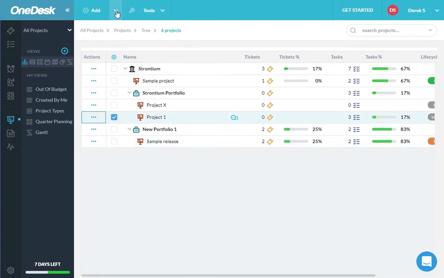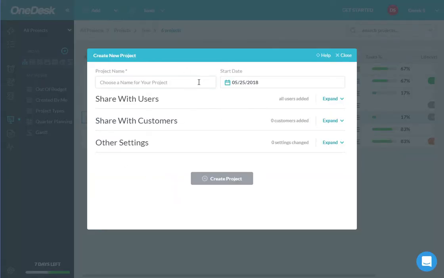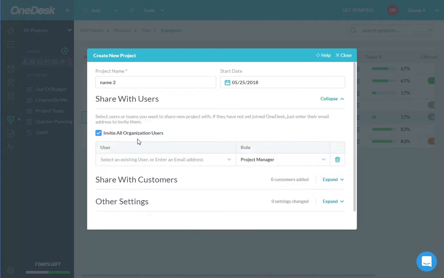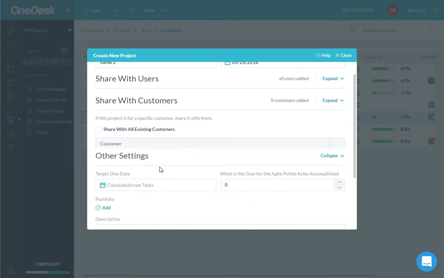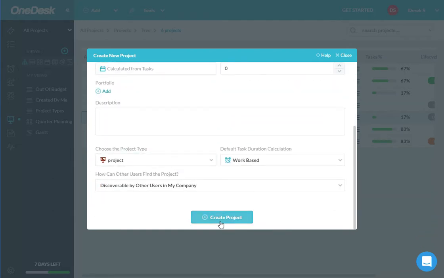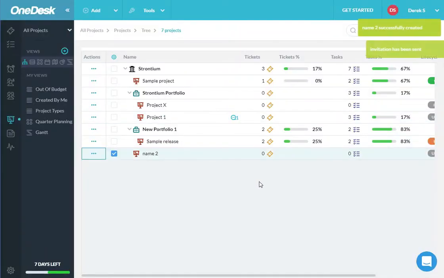To create a new project, you click Add, Project, and complete the form. To create a project, a name is required, and you can choose to share it with your users, to share it with your customers, and other settings can be modified. Click Create Project, and the project is created.